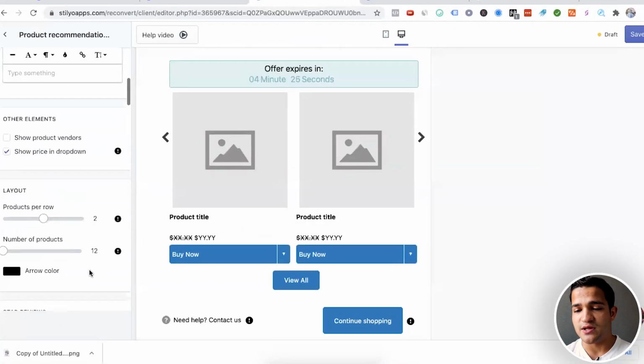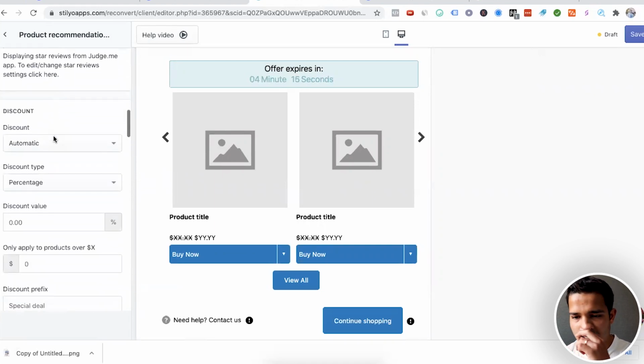You can also show the product vendors, which I don't really recommend. In your case, it's probably like Source Inbox or CJ Dropshipping or Fulfillment, or you have a private agent, so you don't want to add that on.